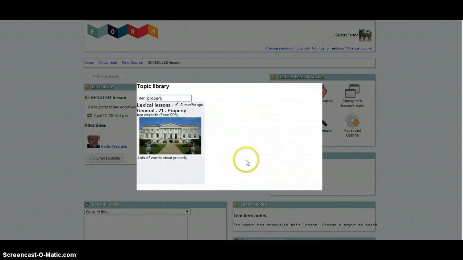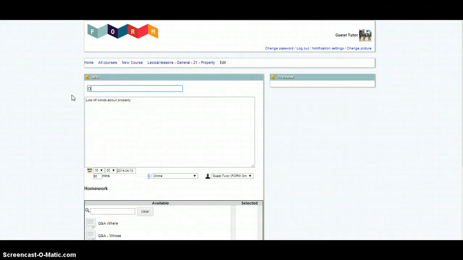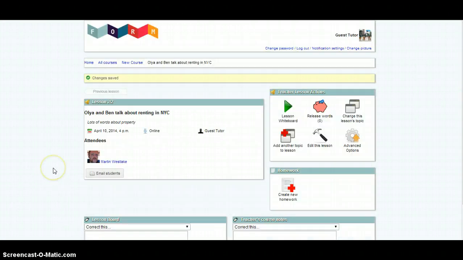Okay, so I can see there's a lesson on property right here, and I want to upload that, so I can just click on it right now. Now we can see that the title has been changed to Lexical Lessons, General 21, Property. This isn't exactly what I would consider an imaginative title, so I'm going to go to edit this lesson and change the title for this lesson. Olia and Ben talk about renting in NYC. I can scroll down to the bottom and press save, and now that's the title of the lesson.